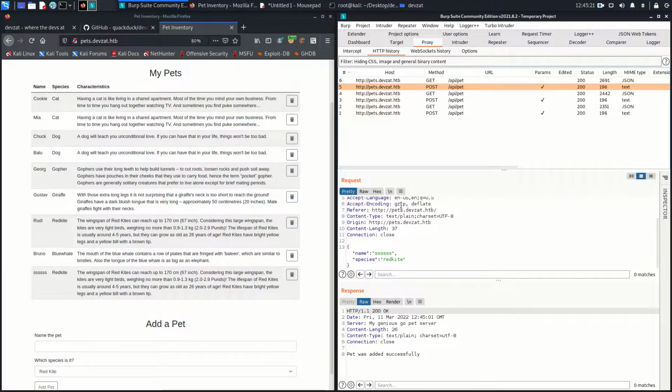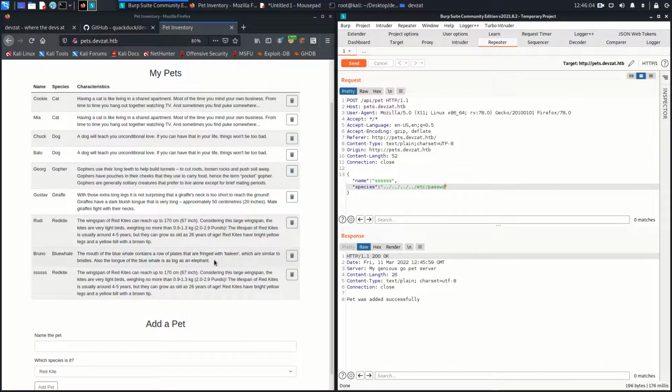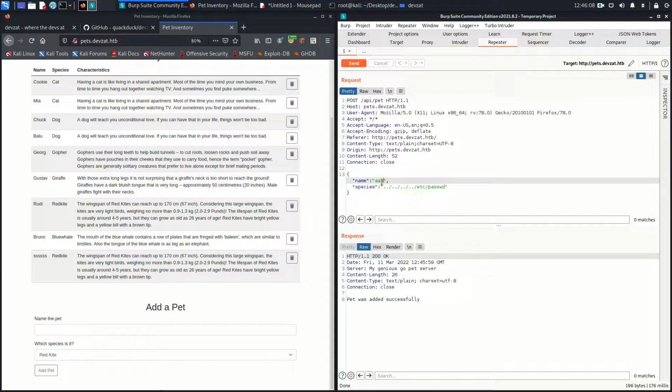Fine. So I'm going to test this, send it to the repeater, come here, and let's try, because the thing is, according to the species it puts the characteristics. So it means maybe once you choose a species, it reads a specific file. So let's see, maybe it will work. /etc/passwd. Added successfully, because the same name AAA. Let's try one more time, refresh the page.